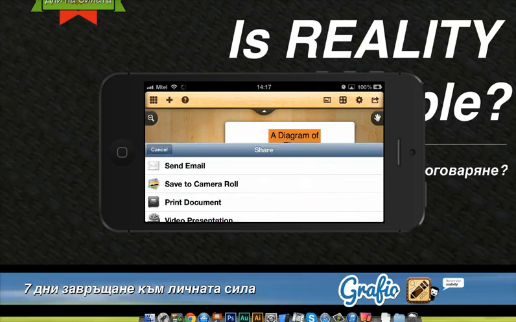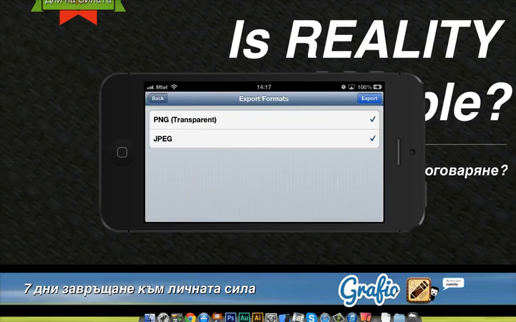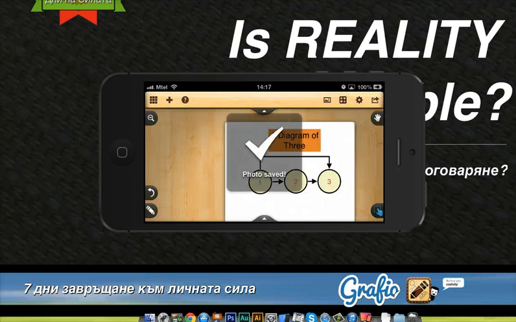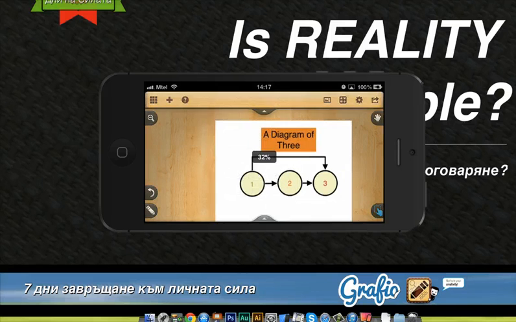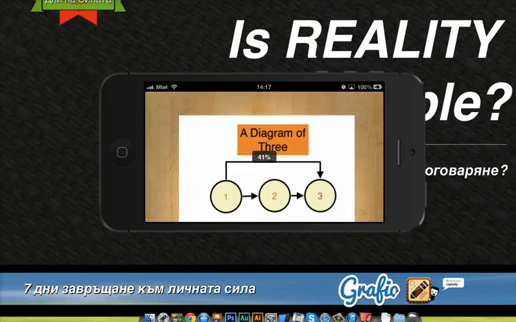When we're done, we can export via email or save to camera raw, PNG, JPEG. Okay, export, and it's saved into my photo gallery. That's it. Okay, that was our first tutorial, and thank you for staying with us.